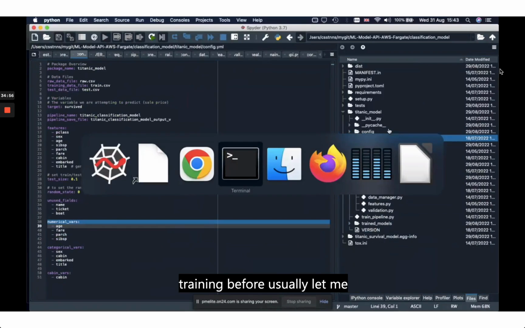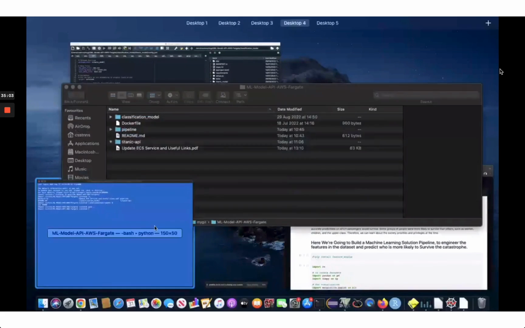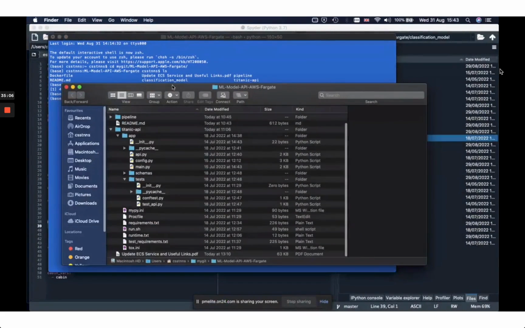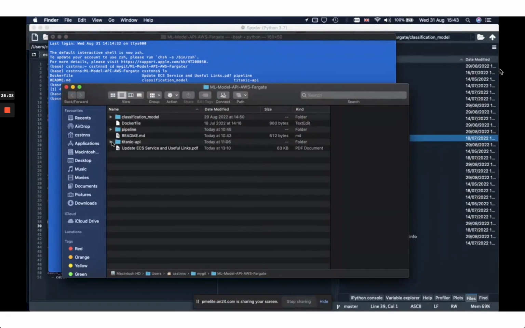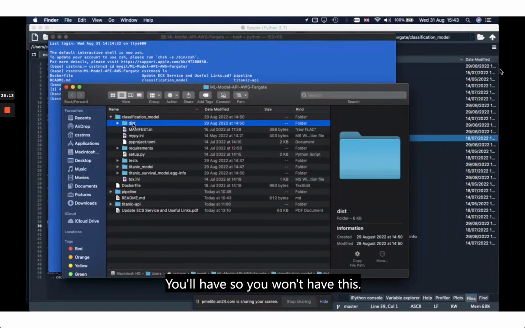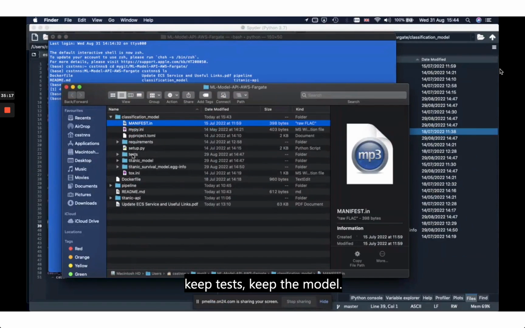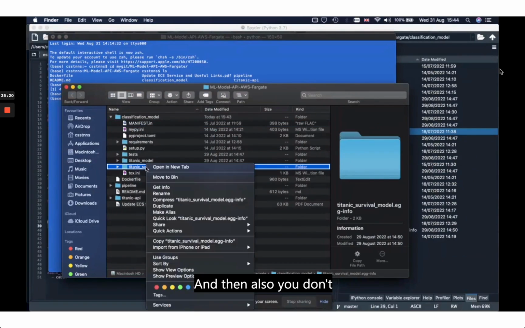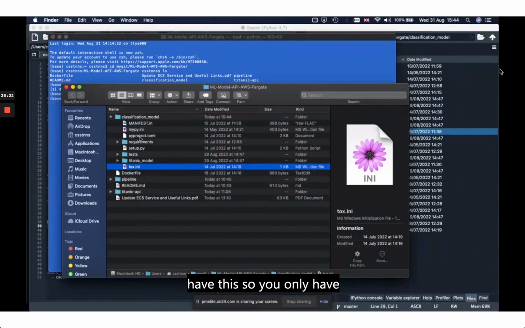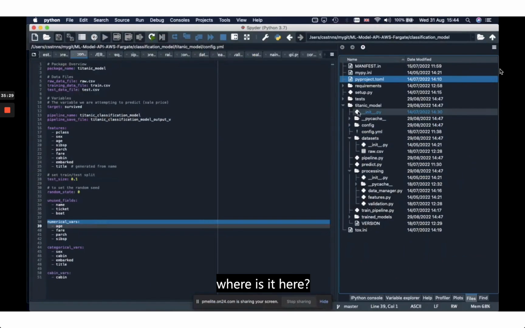Usually, let me actually go to the folder. Usually you won't have this. Okay, you can delete this side. Keep requirements, keep tests, keep the model, and also you don't have this. So you only have requirements, tests, and Titanic model. The requirements folder, by the way, where is it? Here.